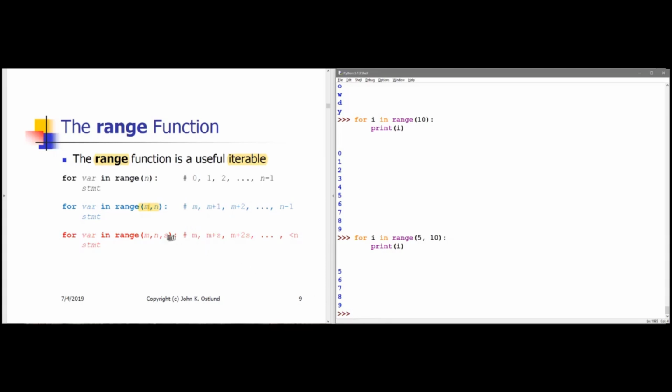I can also specify a third value as well, which is treated as the step size. The default step size is 1, so if I say for i in range 5, 10, 1, this is going to behave exactly the same as if I had said for i in range 5, 10. All right, I get the values 5 through 9.